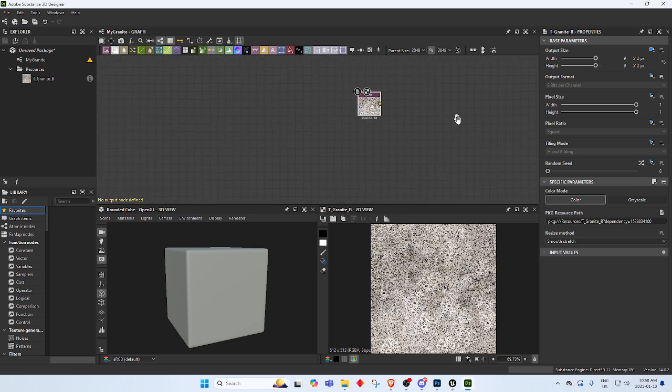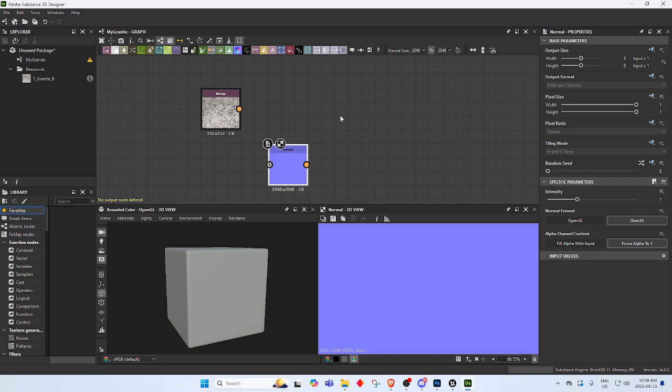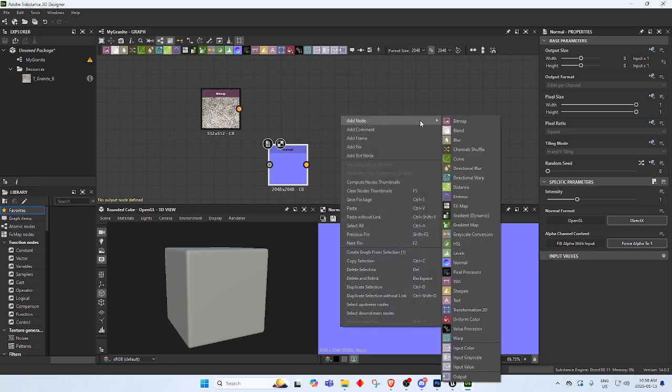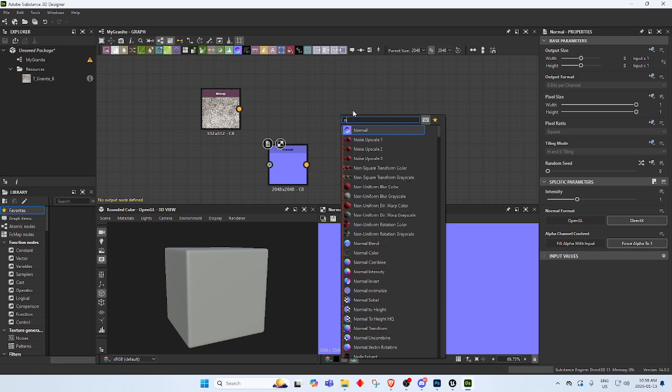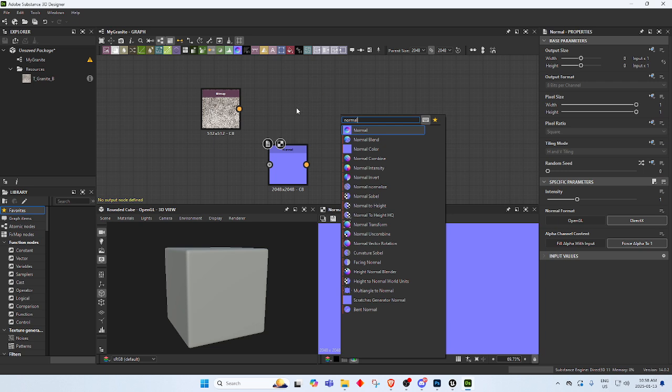If you press the mouse wheel, you can pan around. So here we have the bitmap, that's the original image. We're also going to need a normal. A normal is right here, so just click on this button and you're going to get a normal, or you can right click, add node, and find normal in here. Or you can just press spacebar, type normal, and it works as well.